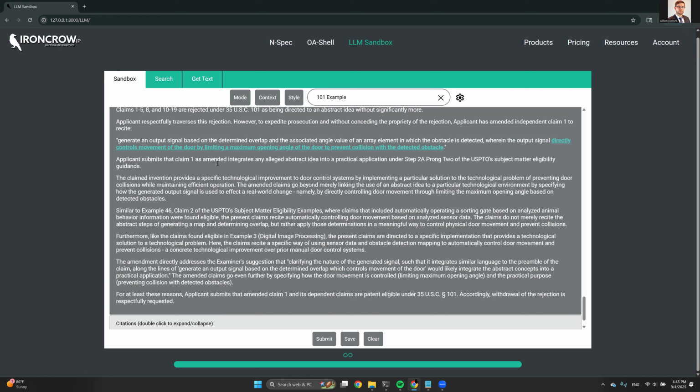Then applicant submits that claim one integrates any alleged abstract idea into a practical application under step 2A prong 2 of the USPTO's subject matter eligibility. The claimed invention provides a specific technological improvement. The amended claims go beyond merely linking. Yeah, so the generated output signal is used to affect a real-world change, namely by directly controlling door movement through limiting the maximum opening angles based on detected obstacles. I think that's really the critical argument that the examiner is looking for.